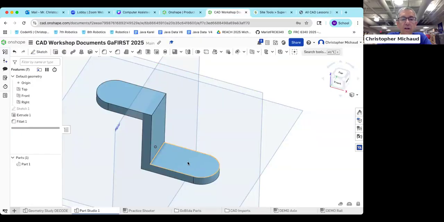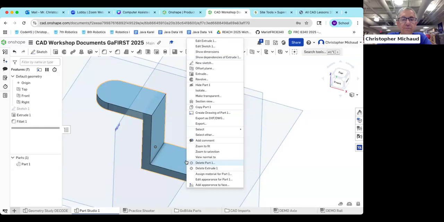So I'm going to right click on the part. This is what we're going to do. We want to make a sketch, but we're going to make it on the surface of the part instead of on one of the planes. So I'm going to right click on the part, and we're going to say new sketch.